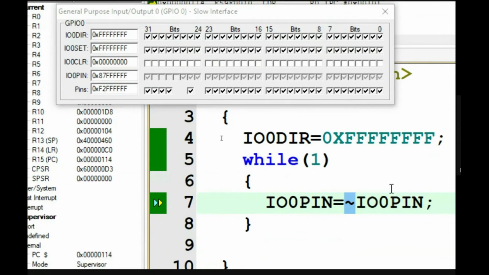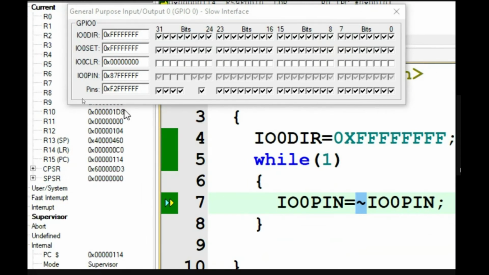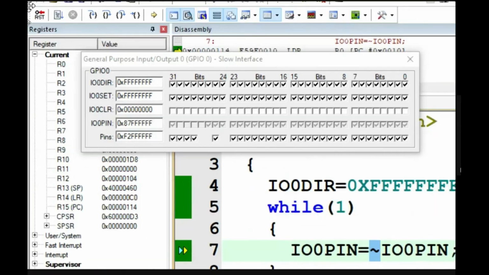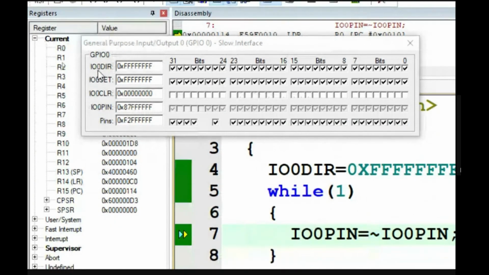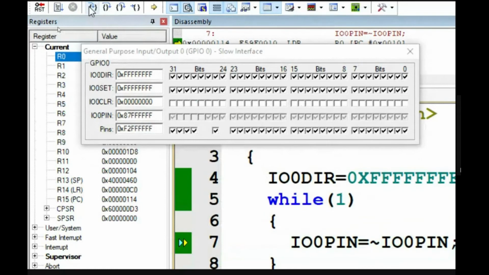Because it is once complemented and written to the same pin, all the zeros have become 1. Once again we are running, because it is within the while loop, so it has to blink, right? You can see, look at the screen, the seventh line will keep on executing, so it keeps on blinking.